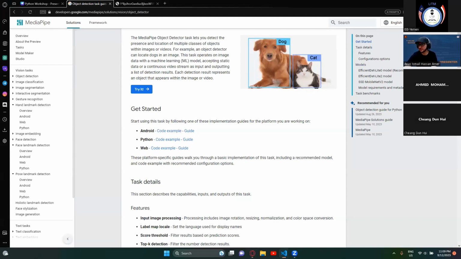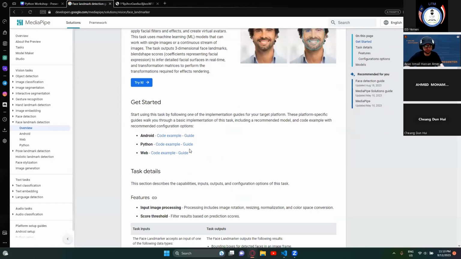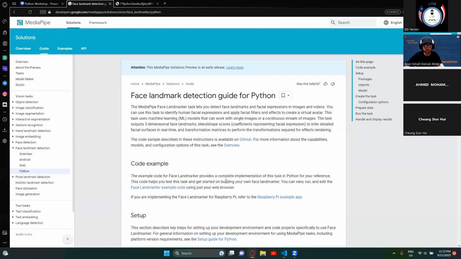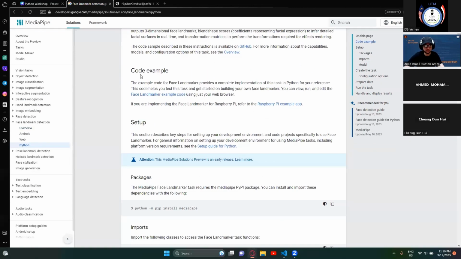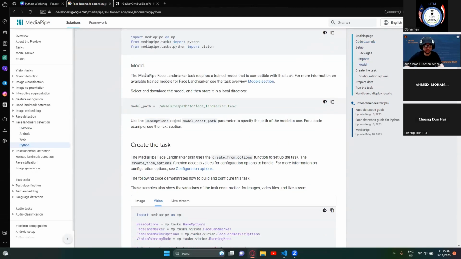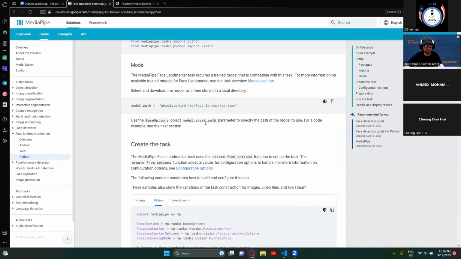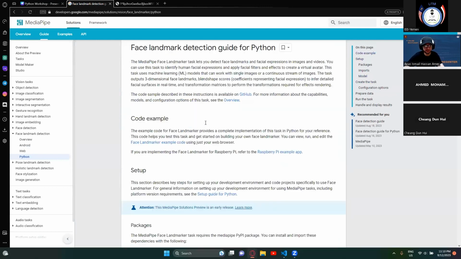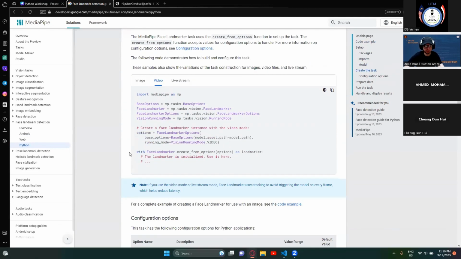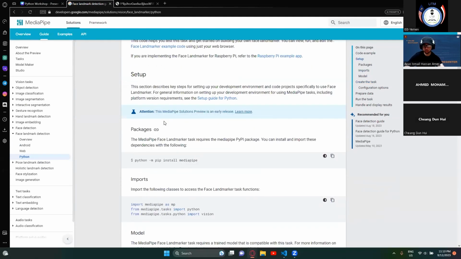Implementing this shouldn't be hard because they have examples too. If you go to their overview, there's a guide, a code example. I did not follow this guide directly. I followed some of the stuff because for some parts it uses a lot of code for nothing, but it should be the same. I'm just using their guide to build this code.